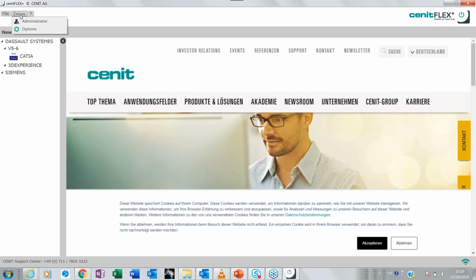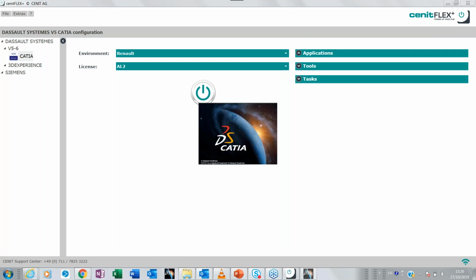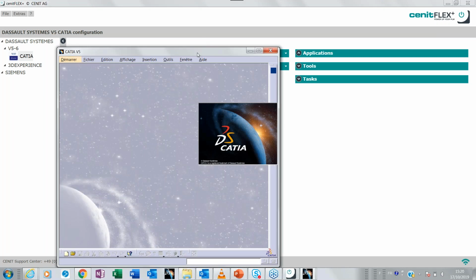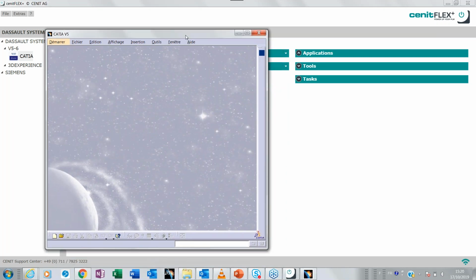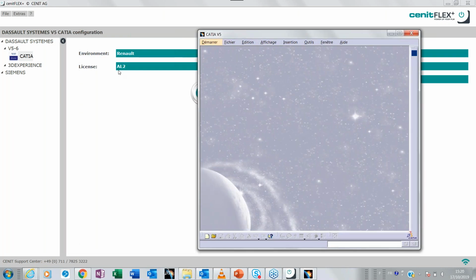But if I switch, let me show you first the user view. The users normally see that: all the environments that they have access to, the licenses, or other labels that could be location, city, night shift, etc., and the applications if there are any. They simply need to click on this start button and it will go fast and launch the application, without showing any startup license menu or anything like that. So you can start working with exactly the same license that is mentioned here, that is an AL2.